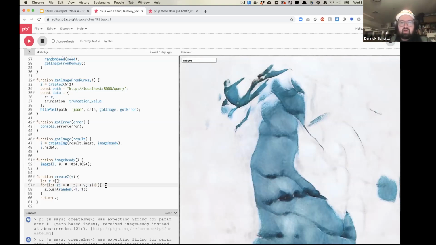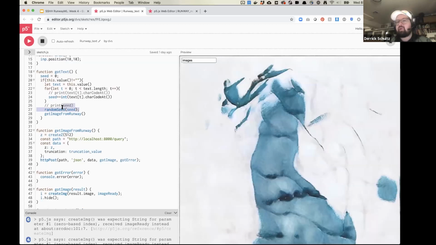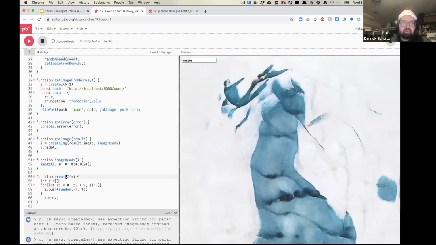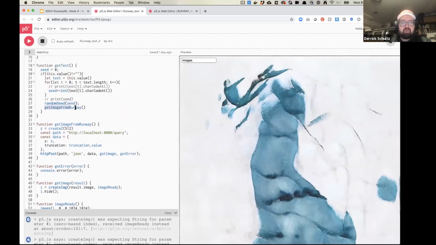So this is a very straightforward demo, but I think if you do know a little bit of code, you can sort of take this and run with it. This is just where we're doing the random seed value. This is where we're creating our Z value from that random seed. And then this get image from runway is just passing that Z value into this callback, just calling this URL, and then it's passing in this data. Any questions about that one?